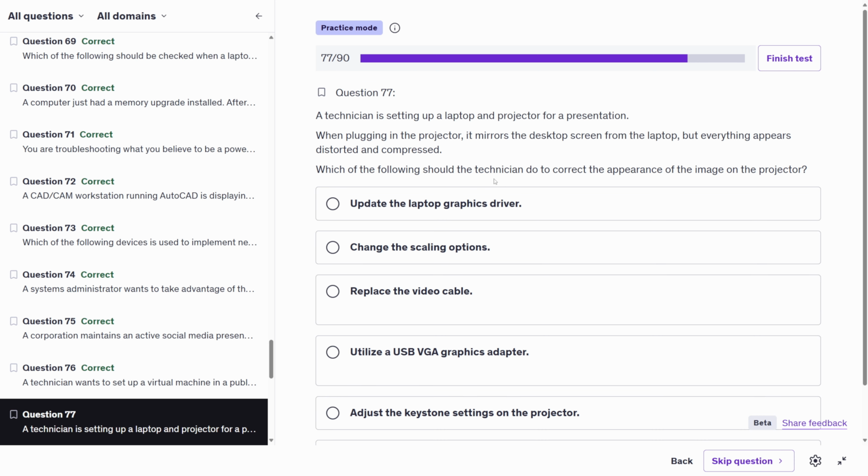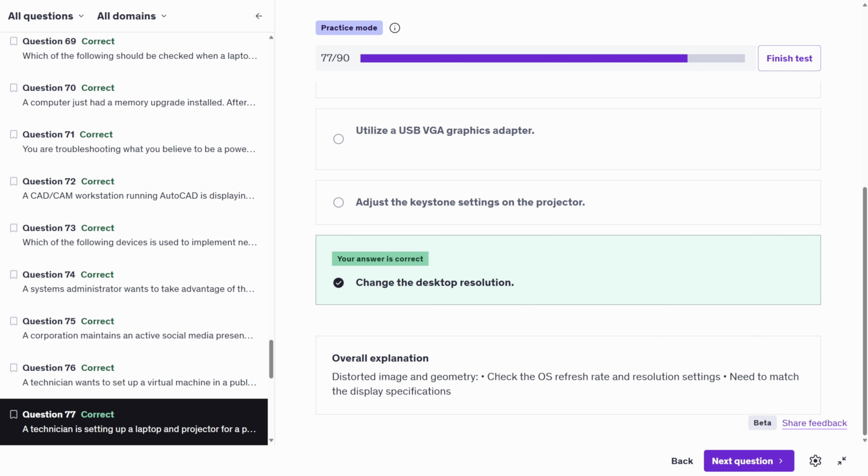The technician is setting up a laptop and projector for a presentation. When plugging in the projector, it mirrors the desktop screen from the laptop, but everything appears distorted and compressed. Which of the following should the technician do to correct the appearance of the image on the projector? The correct answer for this is to change the desktop resolution. Distorted image geometry: check the OS refresh rate and resolution settings, and it needs to match the display specifications.